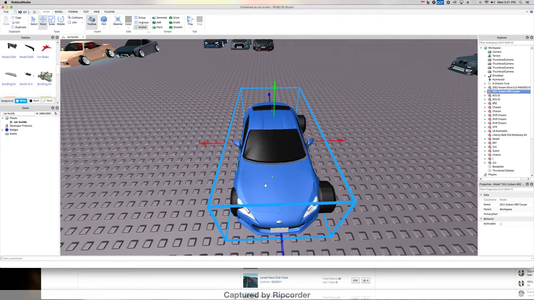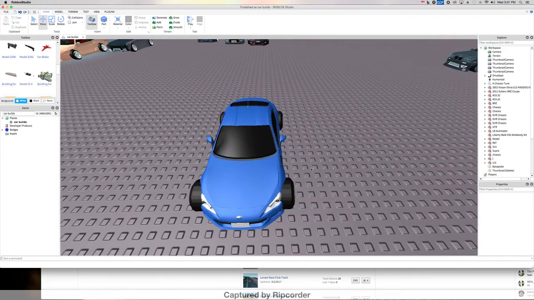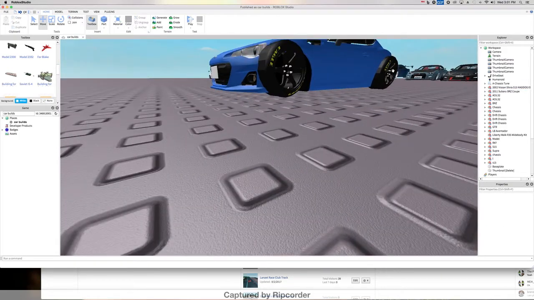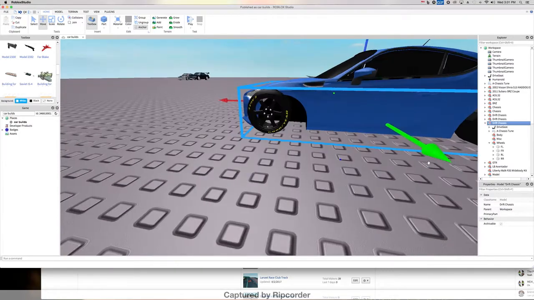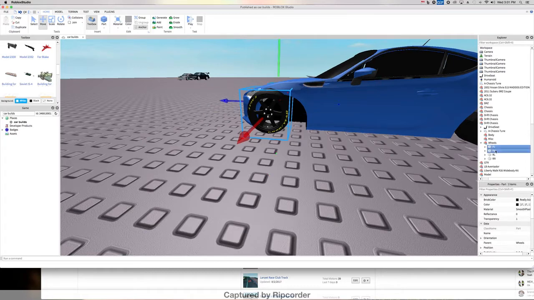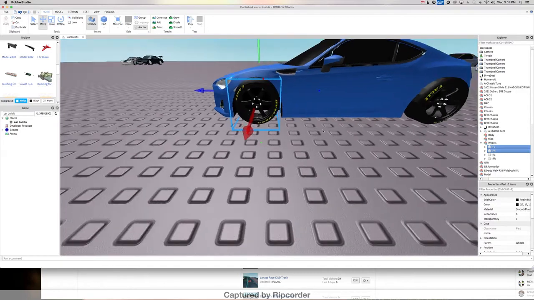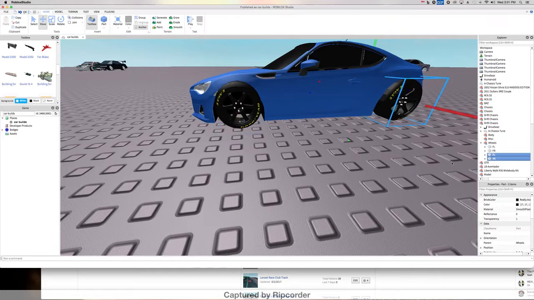So now that that is somewhat aligned, what we do is select the chassis down here. Then go down and open up wheels. You're going to select the FL, shift, and then select FR. And you're going to move those until they're centered about like that. Same thing for the rear.